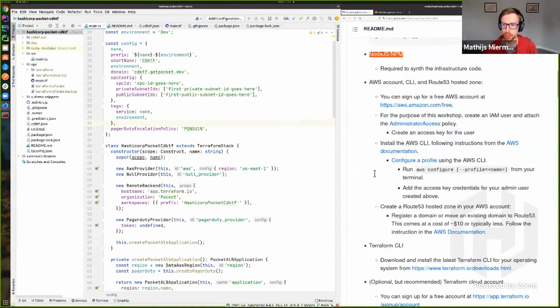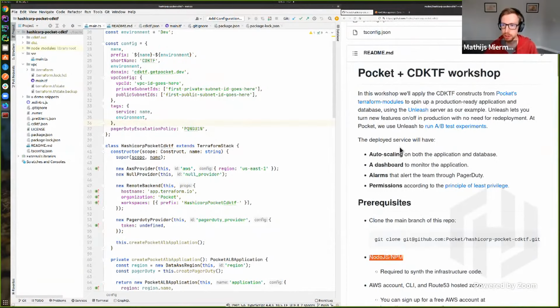Cool. So just to reiterate what we're going to do. We're going to spin up an application that uses Unleash. This is an ECS server that uses a database. And at the end, it'll be production ready, meaning that both the database and application will auto-scale. We'll have a dashboard to monitor your application. We'll have alarms that can trigger PagerDuty, and permissions are set up using the principle of least privilege, which is a good security practice.